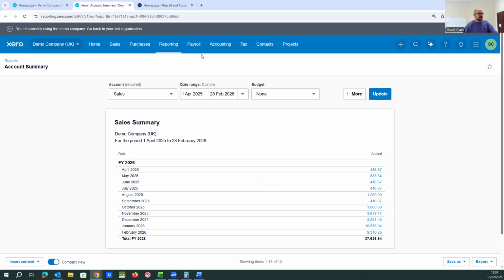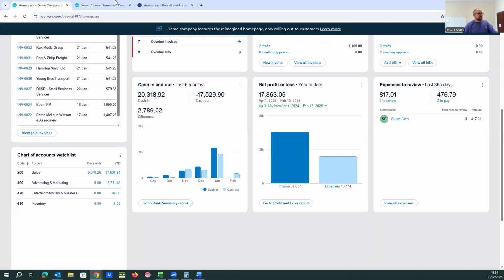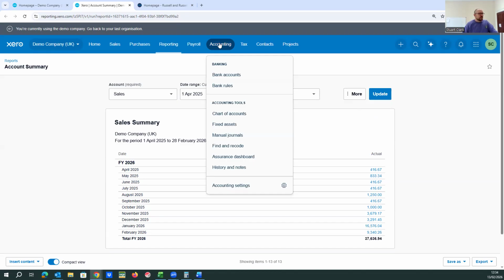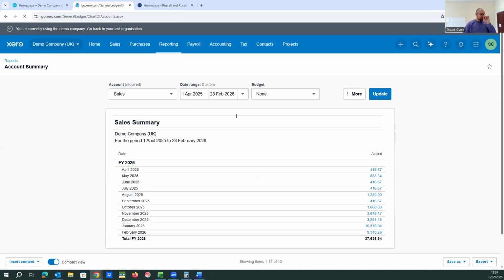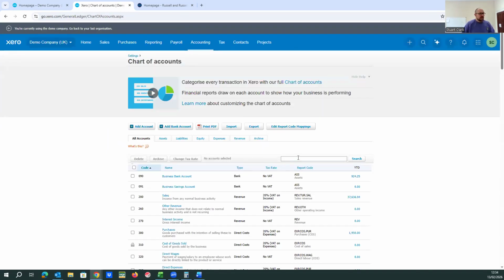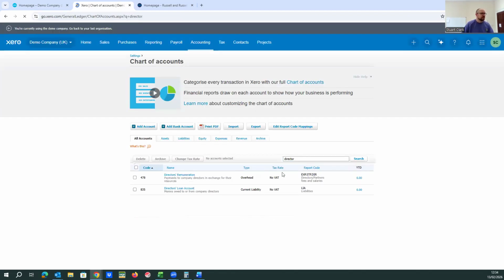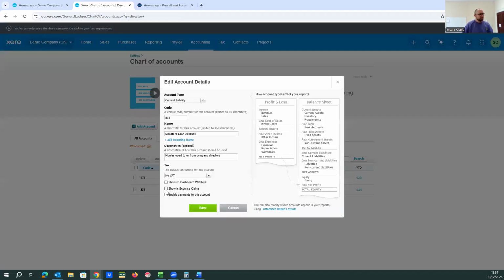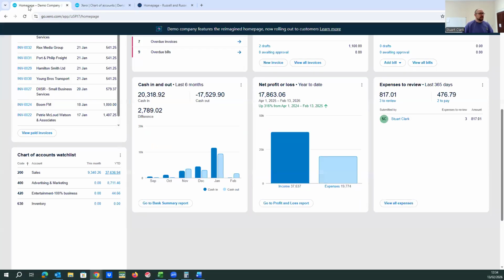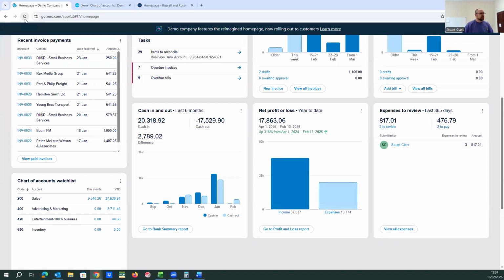With regards to actually adding an account into there, if I go into accounting and then chart of accounts, and then you can search within there, director's loan. Hopefully there's one director's loan account. So if I click on that, there's these three buttons at the bottom, and you can click show on dashboard watch list. So if I click save, it will then, if I refresh this, fingers crossed.